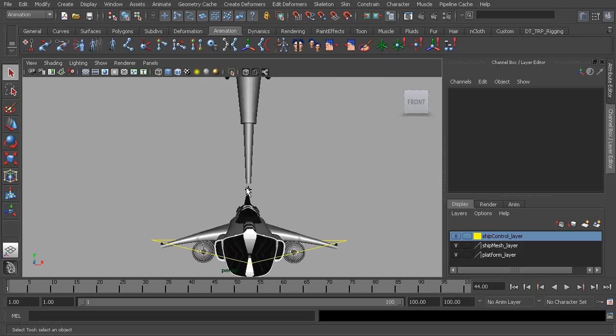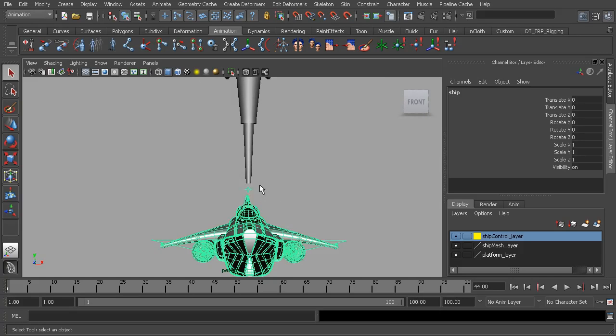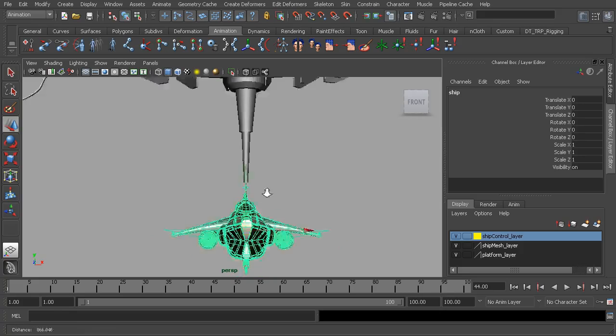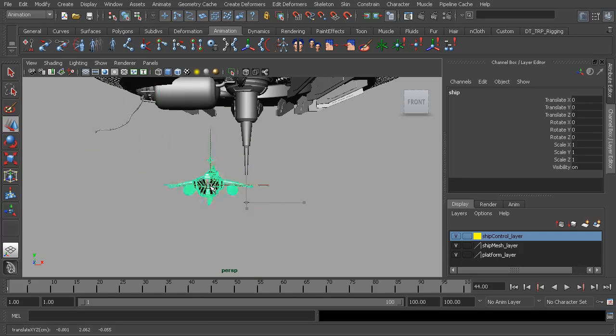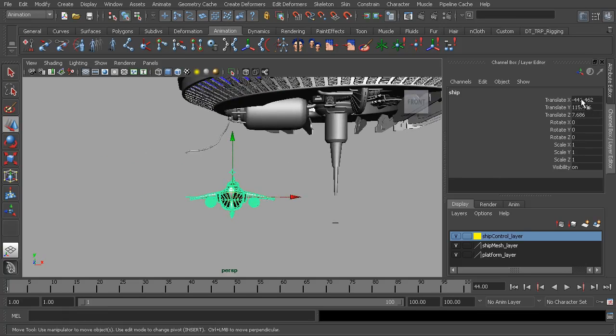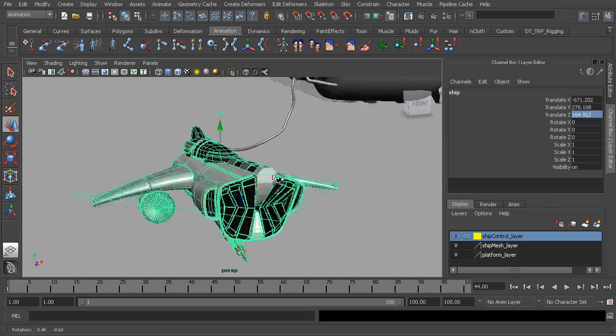Let's go ahead and move our ship in place. Now, what we'll do is grab our global control and move it that way. Remember, the global control is used to reposition these type of assets. So I'll go ahead and use some values here to bring the ship back. In the translate x-axis, we'll put in negative 671.202. In the y-axis, that will be 278.108. And then in the z-axis, 164.912. All right, beautiful.